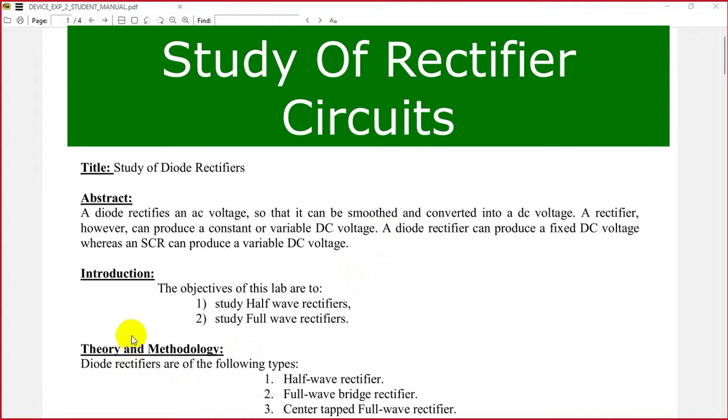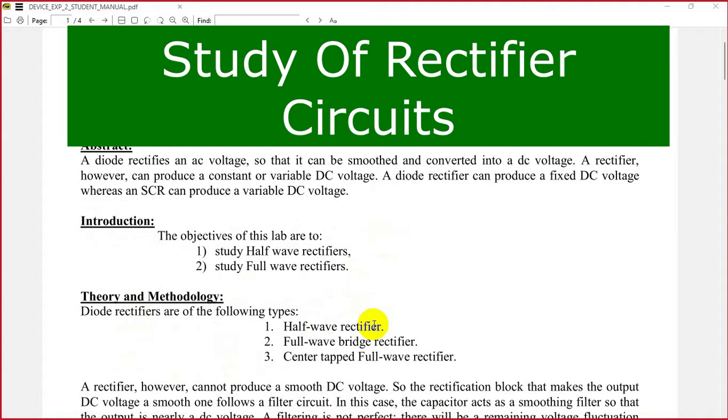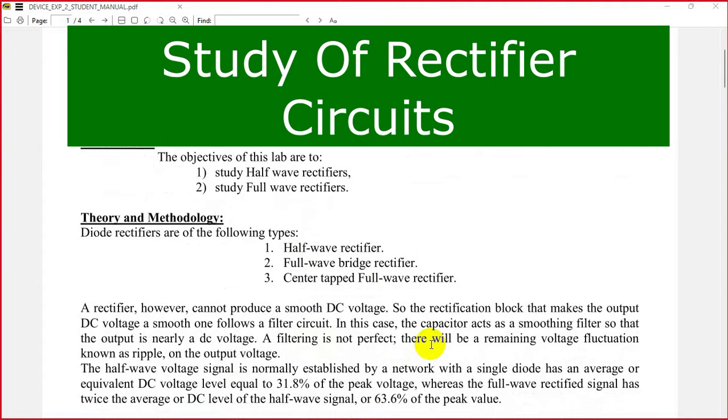Now, this is the introduction. The objectives of this lab are to study the half-wave rectifier and the full-wave rectifier. Diode rectifiers are of the following types: half-wave rectifier, full-wave rectifier, bridge rectifier, and center-tapped full-wave rectifier. So we'll study these three types of rectifier circuit.